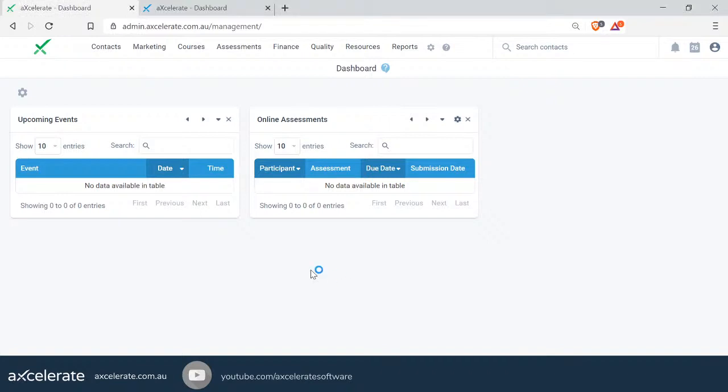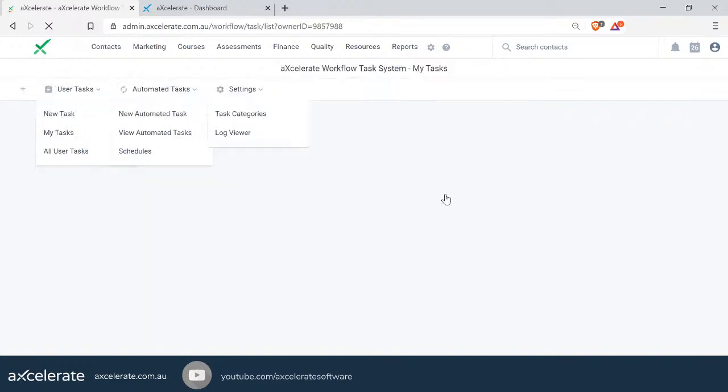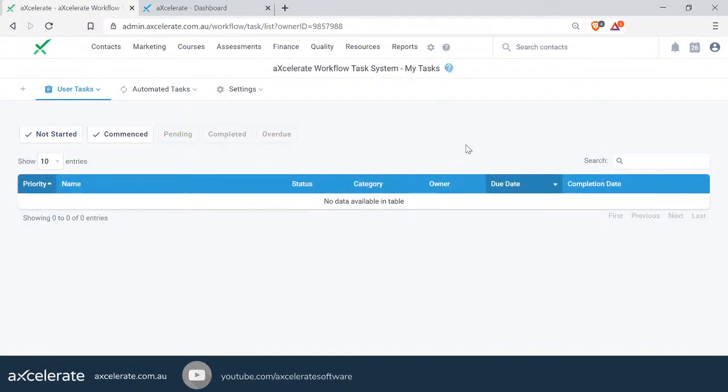Okay, so the workflow setting sits under the cogwheel icon and jump down to workflow. If you can't see this here, that likely means that you don't have access to the feature and you may not be on a Turbo license. Yes. Alrighty, right. So to set up your schedule, they sit under automated tasks and schedules.